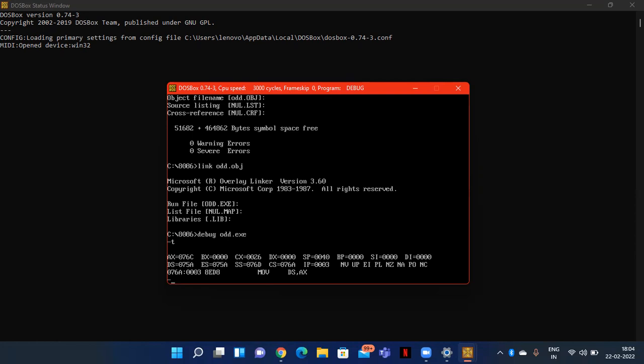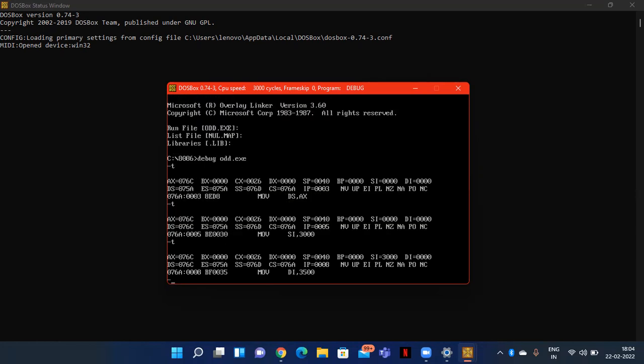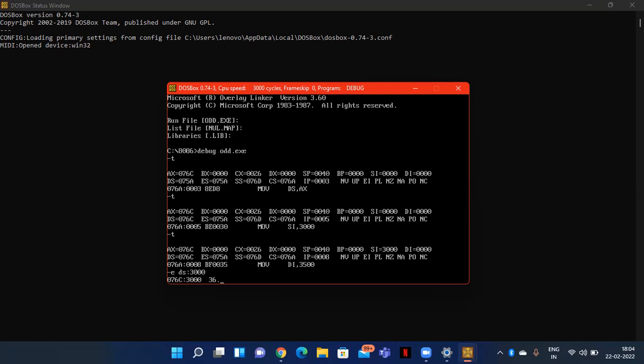Now the data is moved to AX, and the SI register is set to 3000 and the destination index register is set to 3500. Now we enter the values into the data segment 3000. Now we enter the 4 values as 15, 28, 7 and 8.